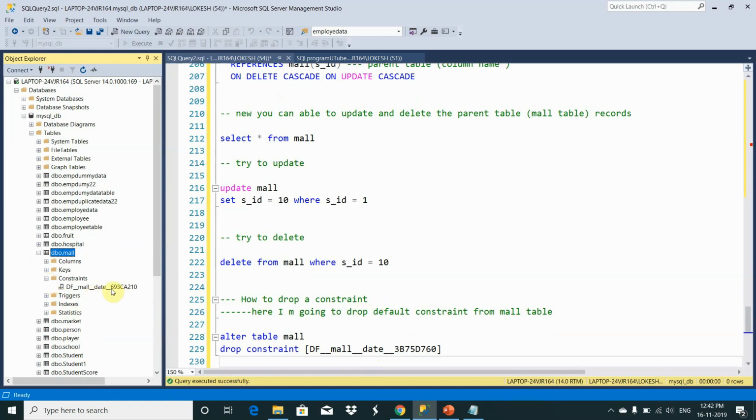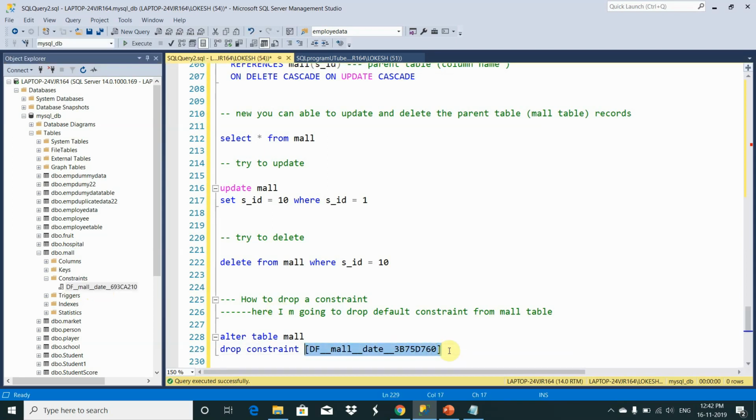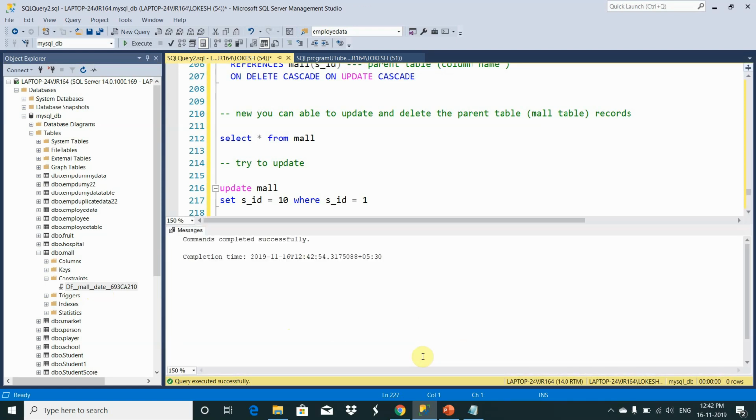Yeah, you have DF, which means default constraint. Default constraint on the mall table on the date column. If you would like to drop that constraint, then that particular name itself you have to paste here. Alter table mall, it's a parent table, drop constraint, constraint name. Okay, you can drop it.